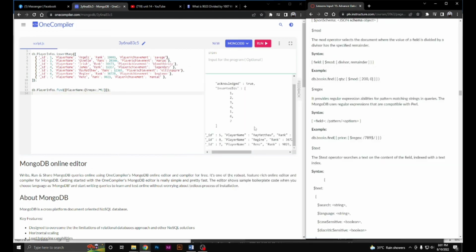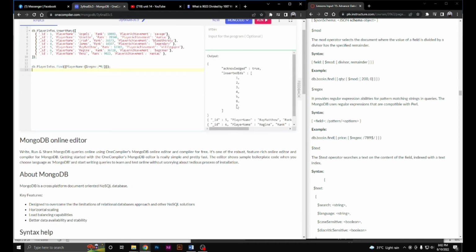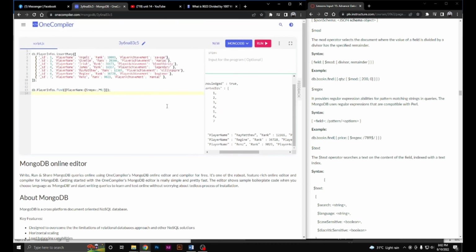So for the next one, we're going to use the regular expression. The regular expression is used in order to find matching strings in queries. So for this one, we're going to find a player name which starts with an R. If we execute this, it will look like this. For the execution of the code, the IDs 5, 6, and 7 all start with an R: Raymatthew, Regine, and Renz.